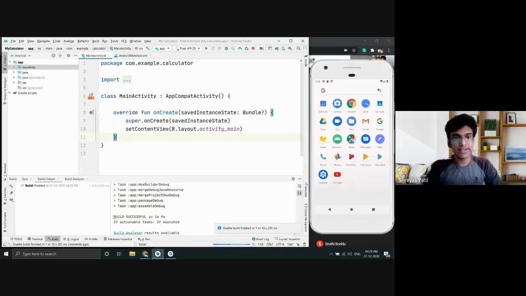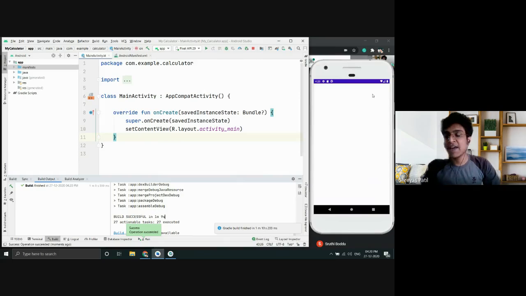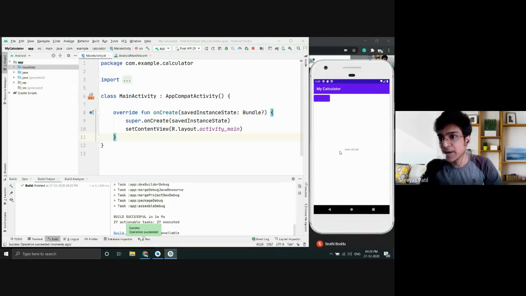Now you can see the build is successful, and the app will be installed here. You can see the app is installed. The button we added earlier is this button, and this is the Hello World text. So this is how you can run your application.